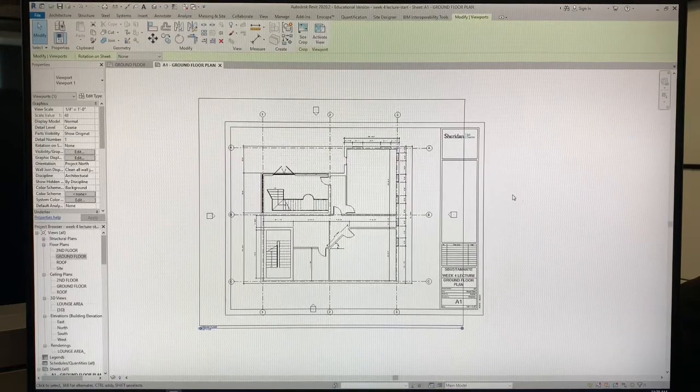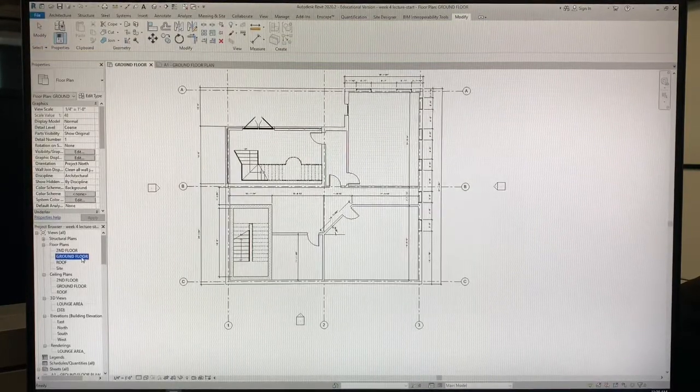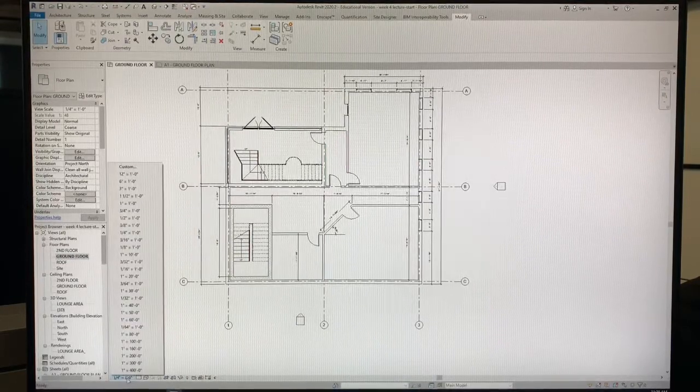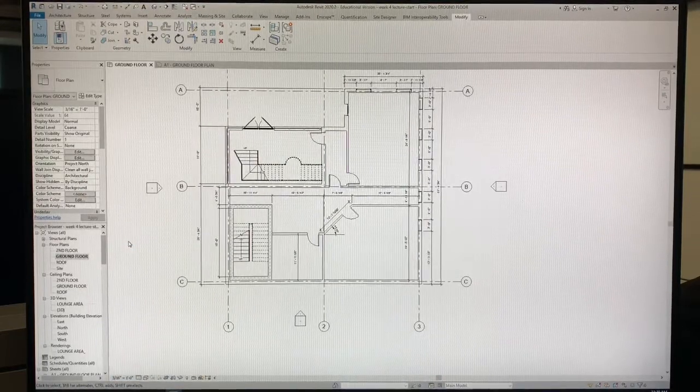So let's go back. We could do it 2 ways. Let's go back to my ground floor. Now we've got to choose a different scale. We've got to go probably 1 or 2 scales less. So let's try 3/16.